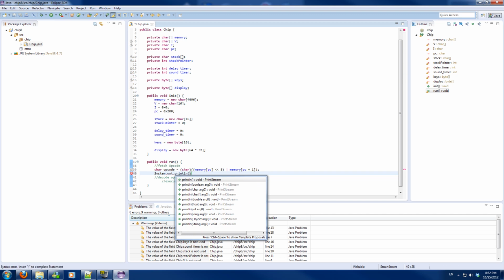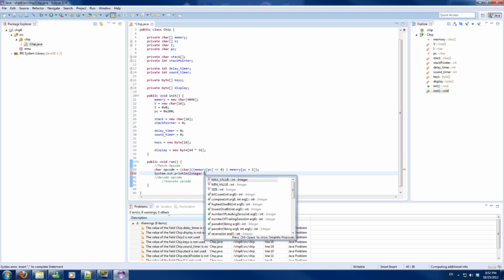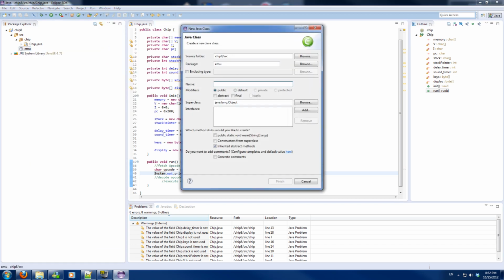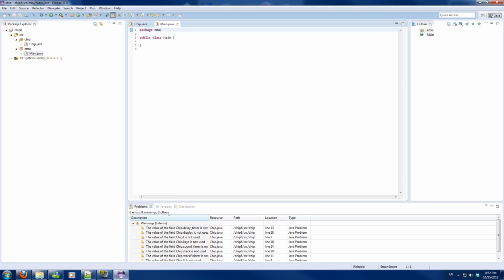Integer to hex string. This will convert our opcode into a hexadecimal representation, which is easier to read for this case. I will add a quick main class so we can run the chip quickly. Public static void main, String args. We will create a chip, c, which is a new chip. We will initialize the chip and we will run the chip.